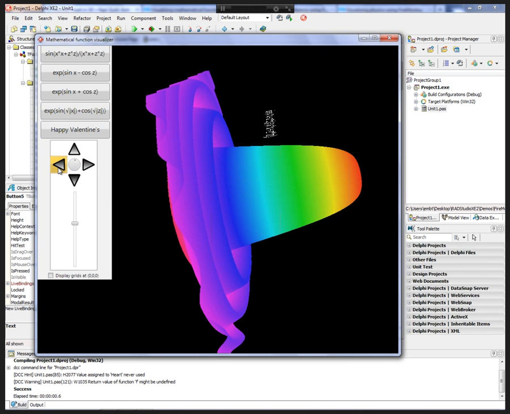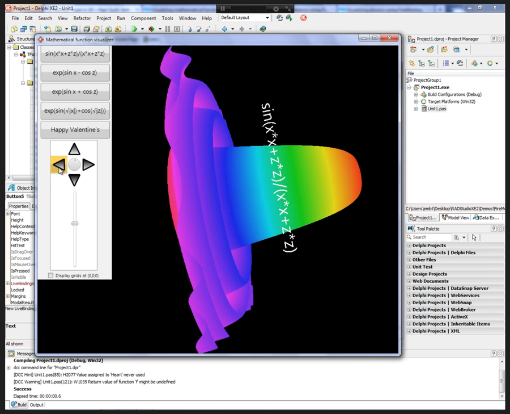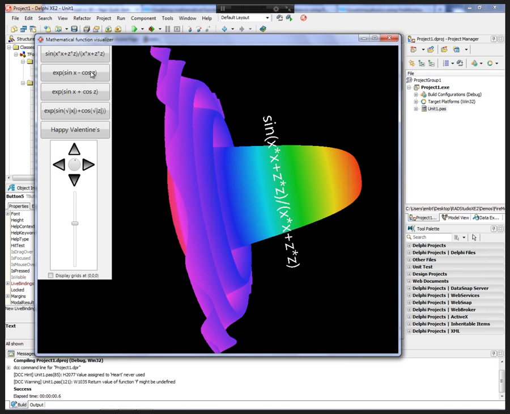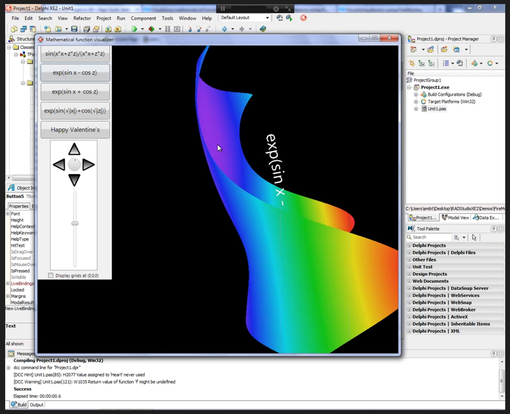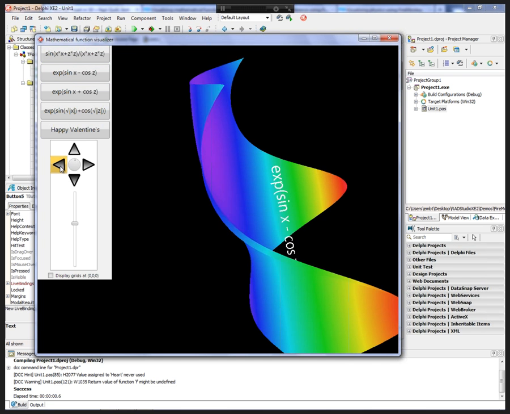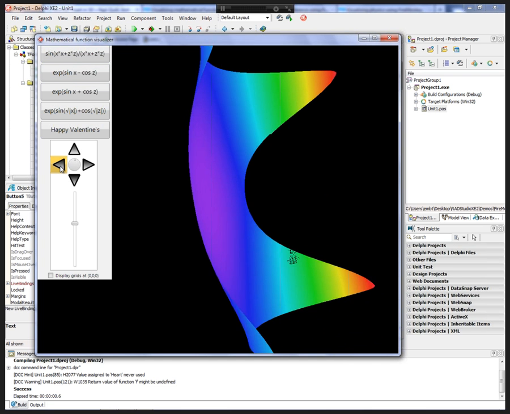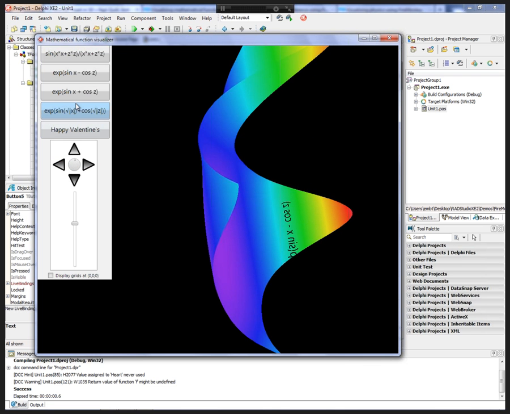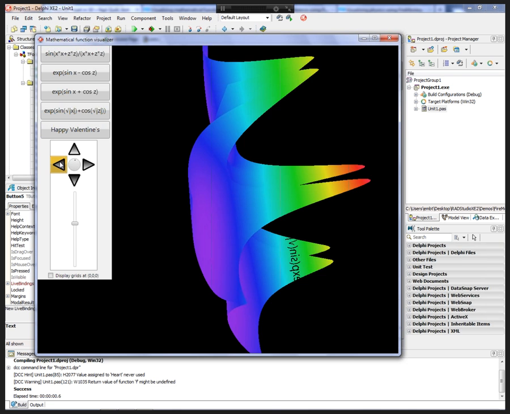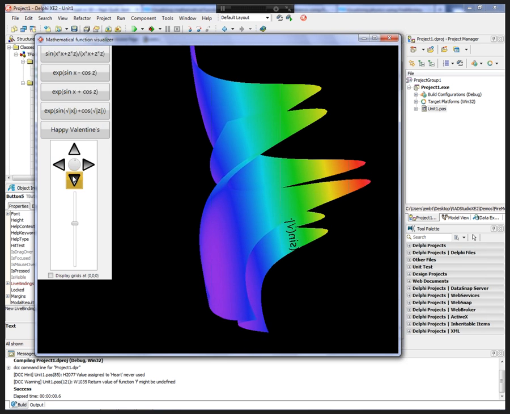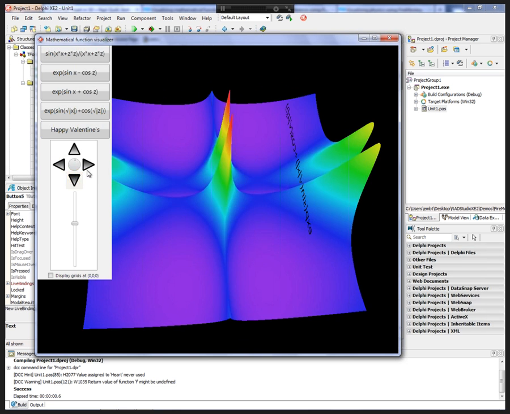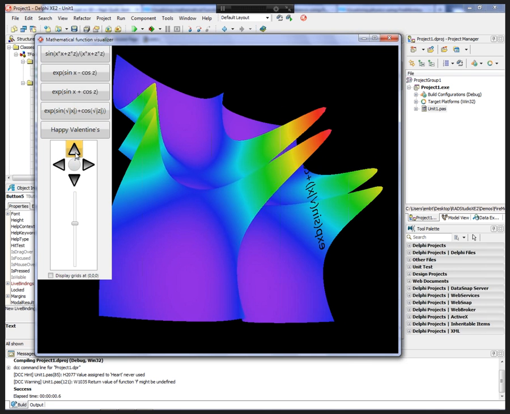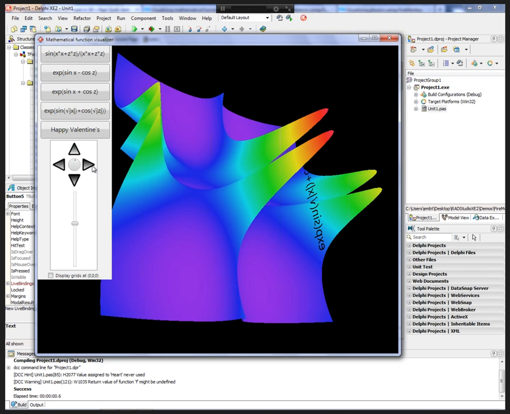There's a text in front as part of the 3D scene as well. Here's another surface. It's kind of a saddle-like thing. Here is something that's equal in all four quadrants here.